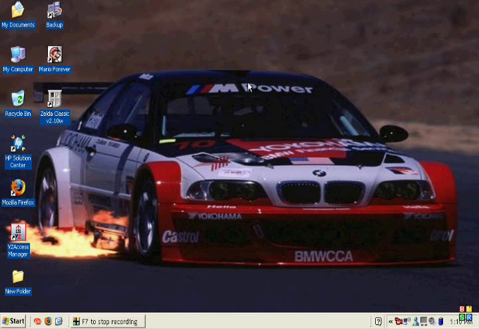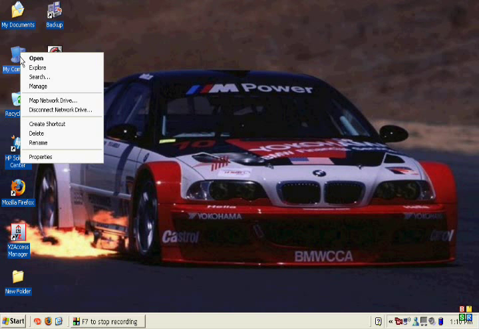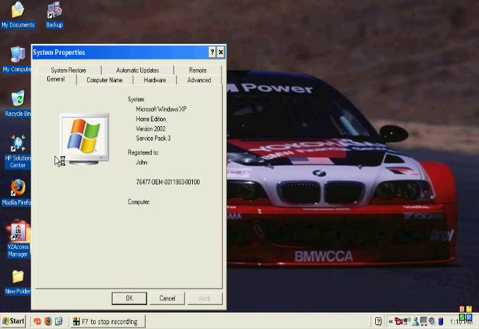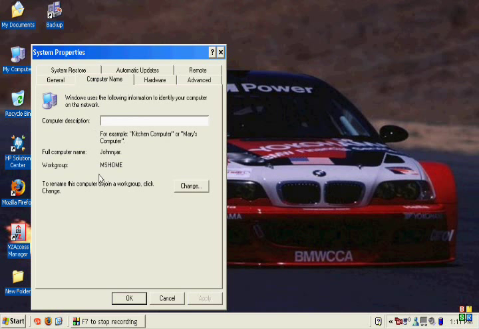So, first thing you need to do is right-click on My Computer, and you go to Properties. This will take a minute here. This computer has some things running in the background. Okay, so, you go to Computer Name. Most of the time, this will be either named Workgroup or MSHOME.